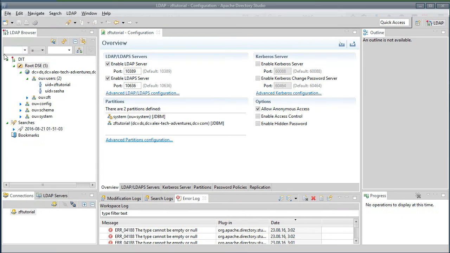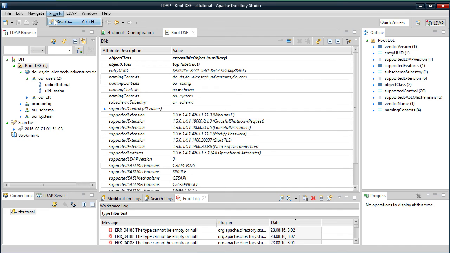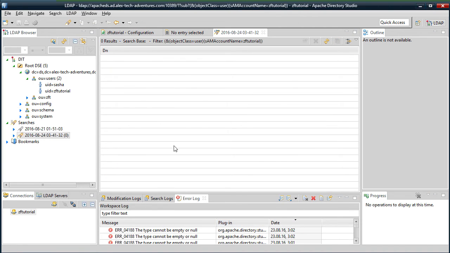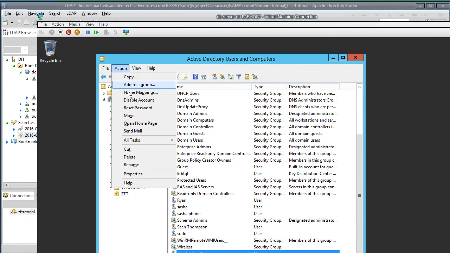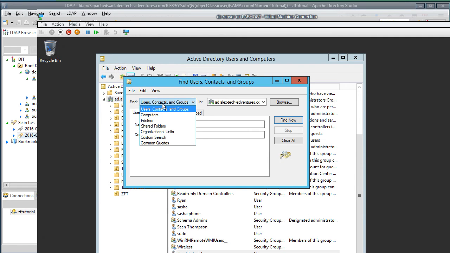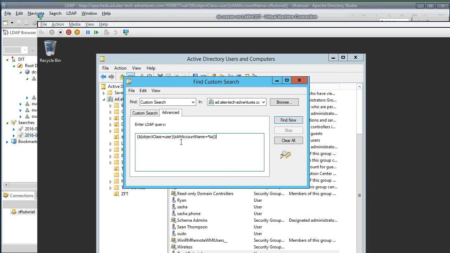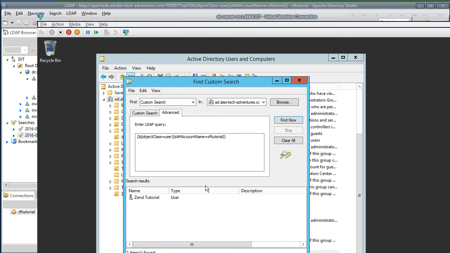So when we search for it, ZF tutorial, we're not going to find anything. But now if we go to the Active Directory server, for which that query is optimized, find, custom search, advanced query, we got our user. So we see now that authentication is actually optimized for Active Directory.